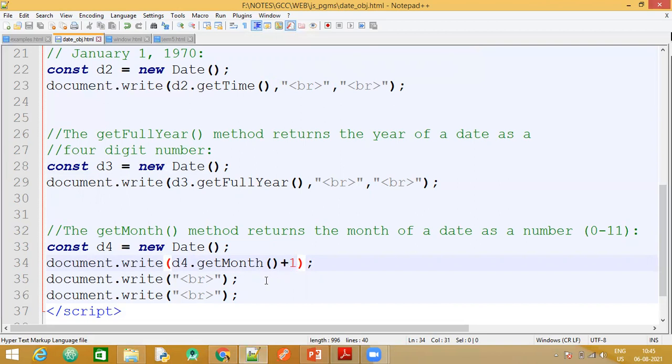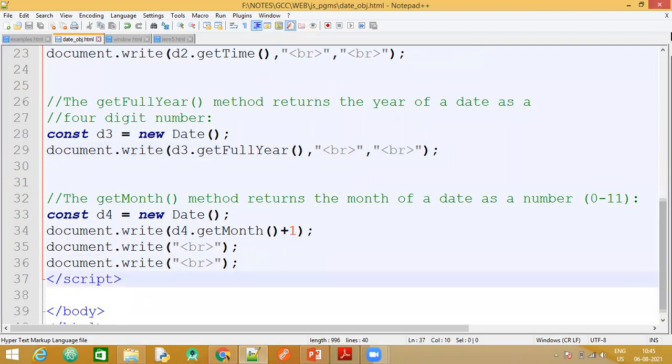So you also need to observe the different ways in which you can include the /n. You can have two different statements for the BR tag, or include it separated by commas in double quotes. So this is the example for the date object.